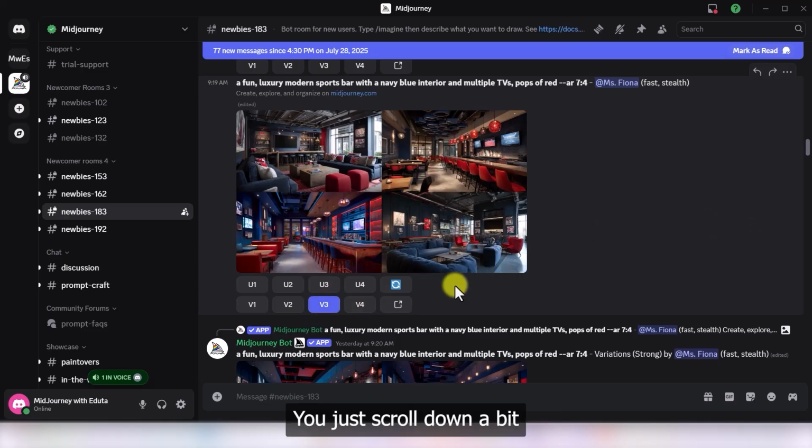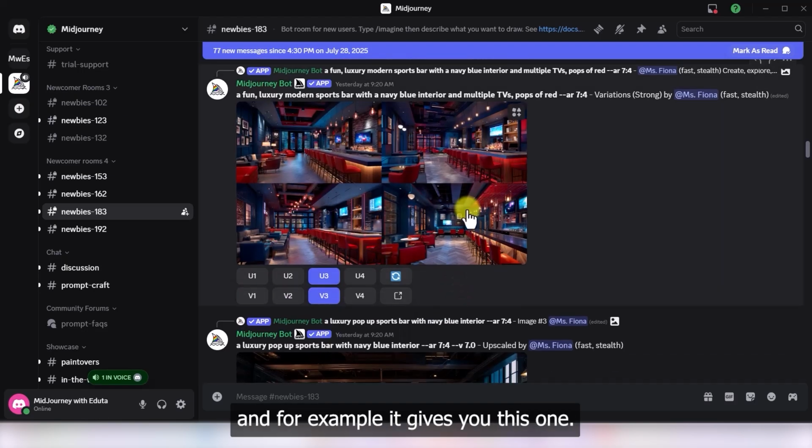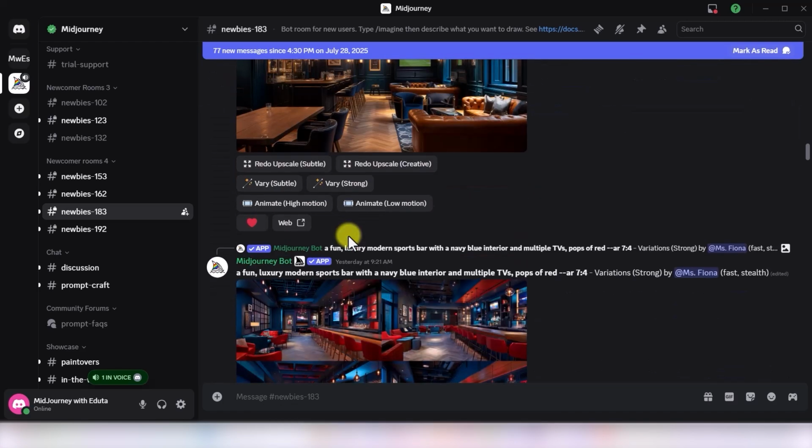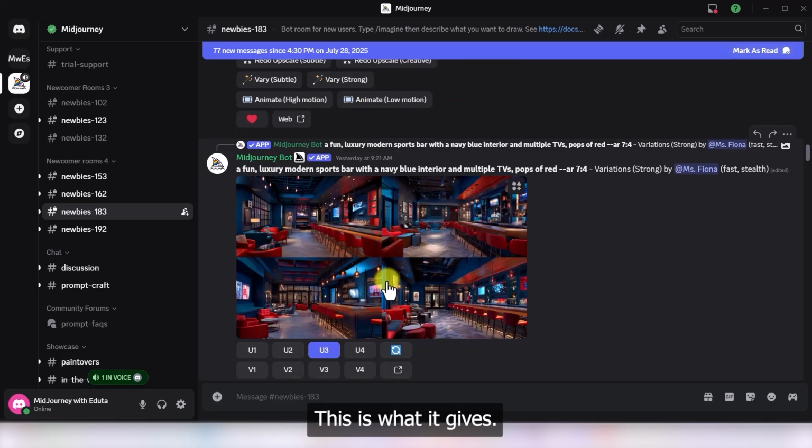For example, if you just want a different version of this one, you will press V3. For variation, you just scroll down a bit, and for example it gives you this one. And now you just want to upscale the third one, and the same variation with V3 as well for this one. So when you scroll down a bit, this is what it gives.